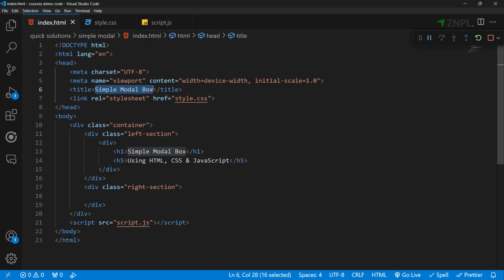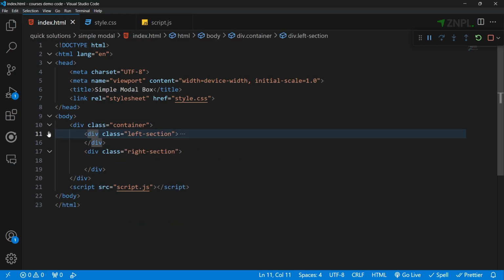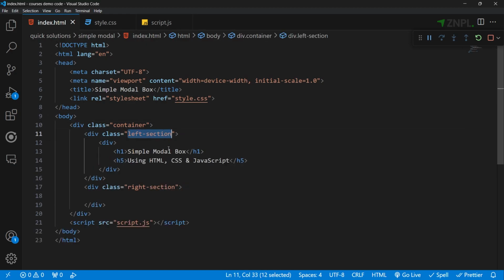HTML structure. In the first section, we'll take a look at the HTML structure in our index.html file. Here, we've set up a container that divides the page into two sections. On the left side, we have a heading. This is where you can add a title or introductory content. On the right side, we have the actual working area, where we are going to create the simple modal box structure.